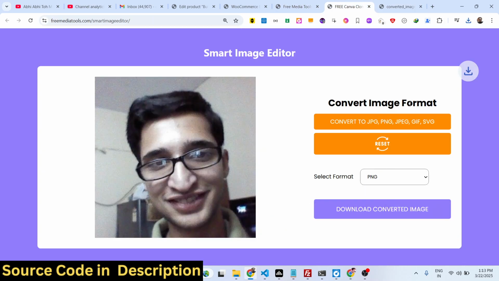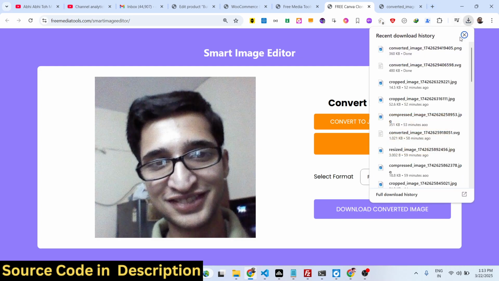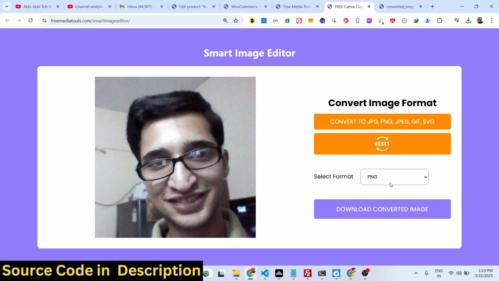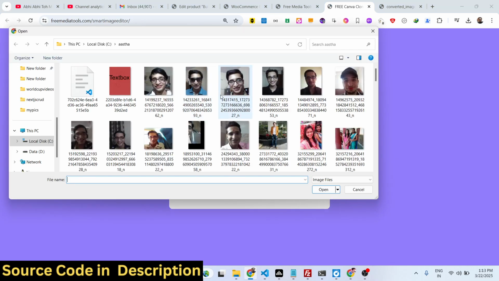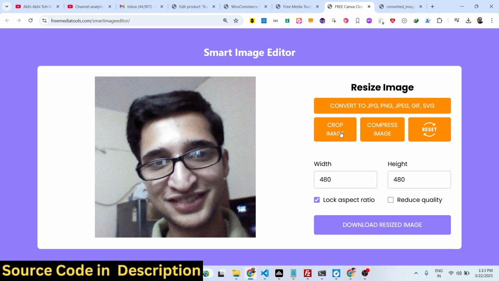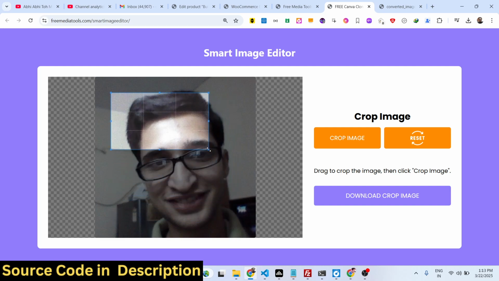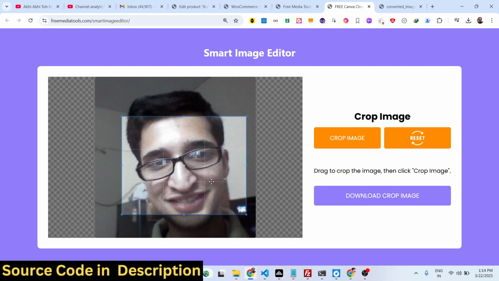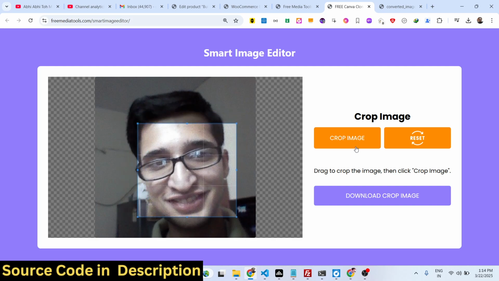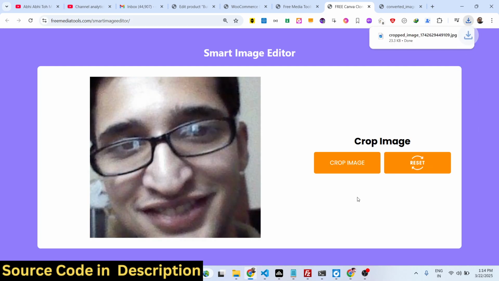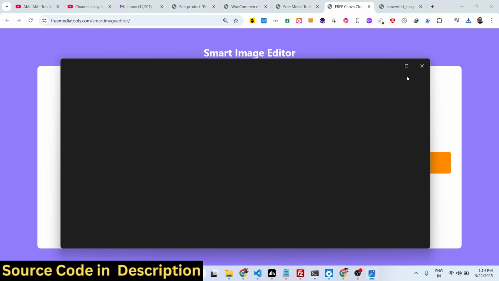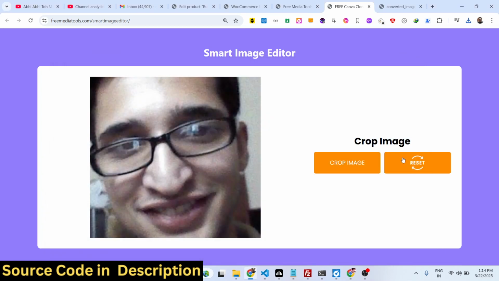So if you want to convert this to PNG, you can see the file is converted from JPG to PNG. So this is the first one, and the next thing which is there is the cropping functionality. So if you want to crop the image, you can click this button, crop image. Now automatically you will see this crop editor. You can just crop whichever portion of the image you want by this nice little editor, and then click on this button, download crop image. You can see your image will be successfully cropped and downloaded automatically.